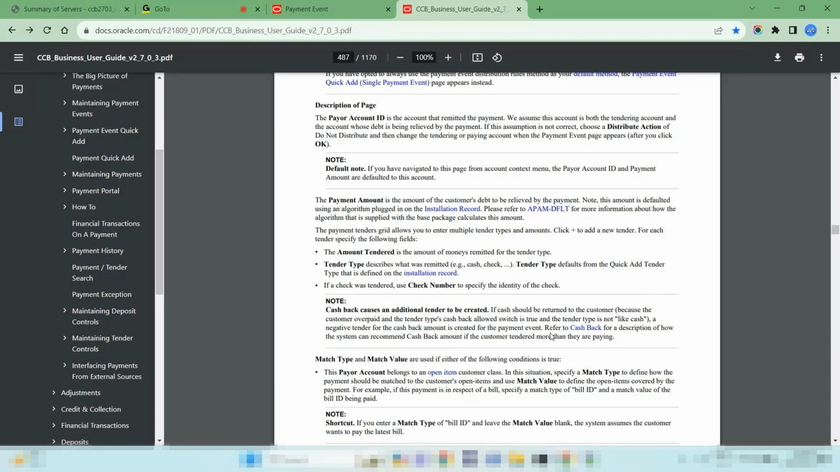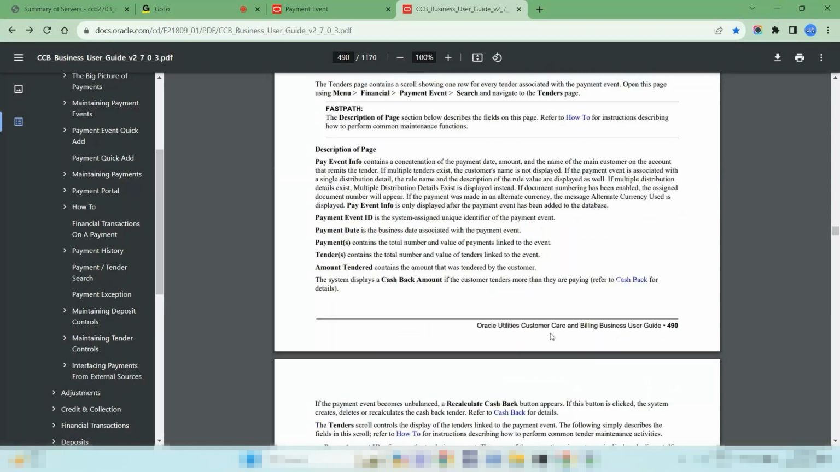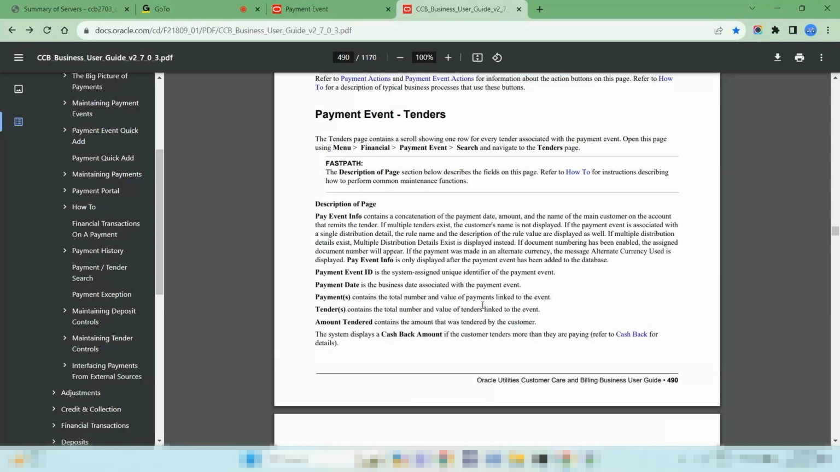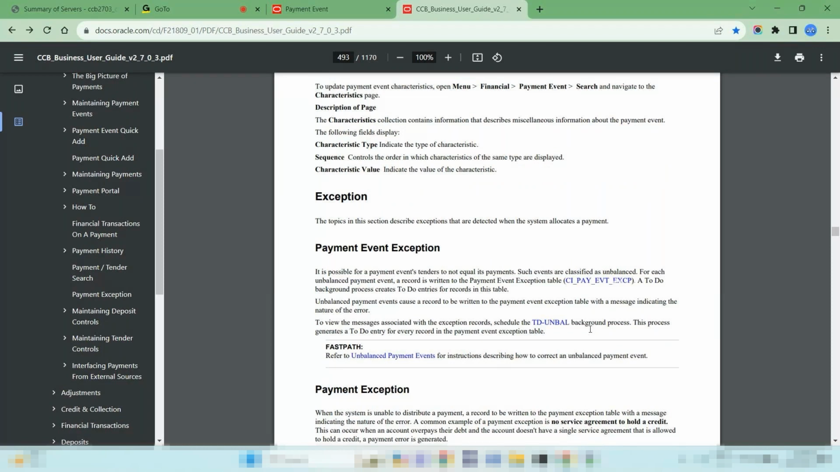Okay, then we have the tender page and characteristics. After characteristics we have the tender, which I explained to you. Then we have exceptions. In exceptions we have the to do unbalance. To do unbalance is a background process. I will copy it and put it in the query.